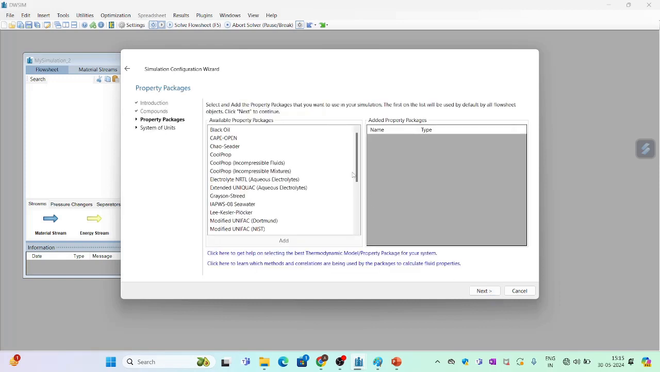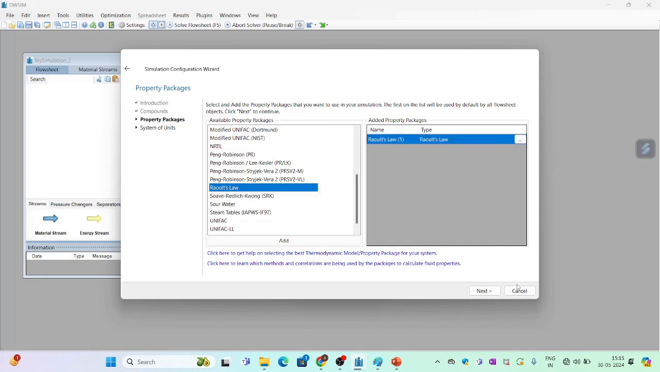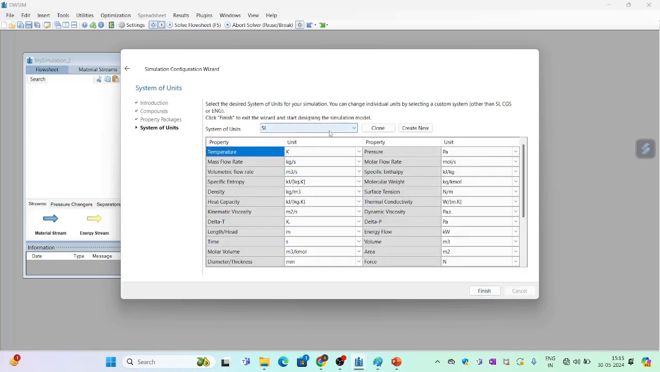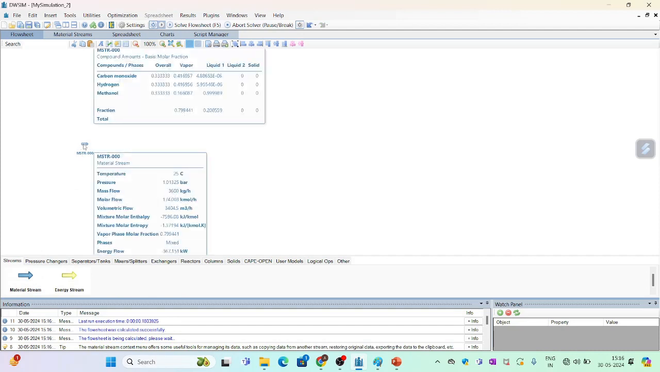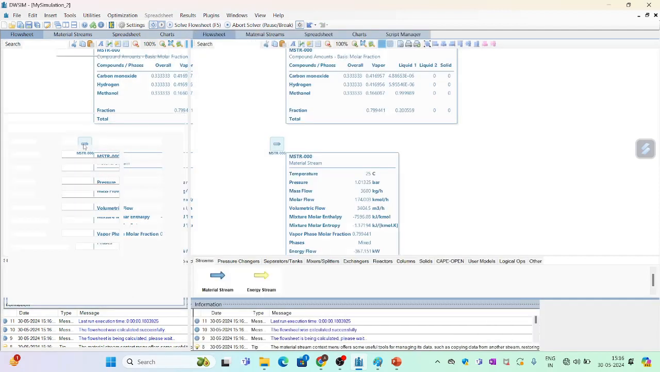I will click next so that we can select our property package now. So as I said, our property package is Raoult's law. So you can see here Raoult's law. I will double click, press next, and system of units, as you know, we are selecting C5. Even in the last two lectures we have done the same thing. So C5 I am selecting here as well. I'll click on finish. Let me maximize this window. I will click on material stream, which is given on the bottom side here. So let me just configure this material stream by double clicking on this.